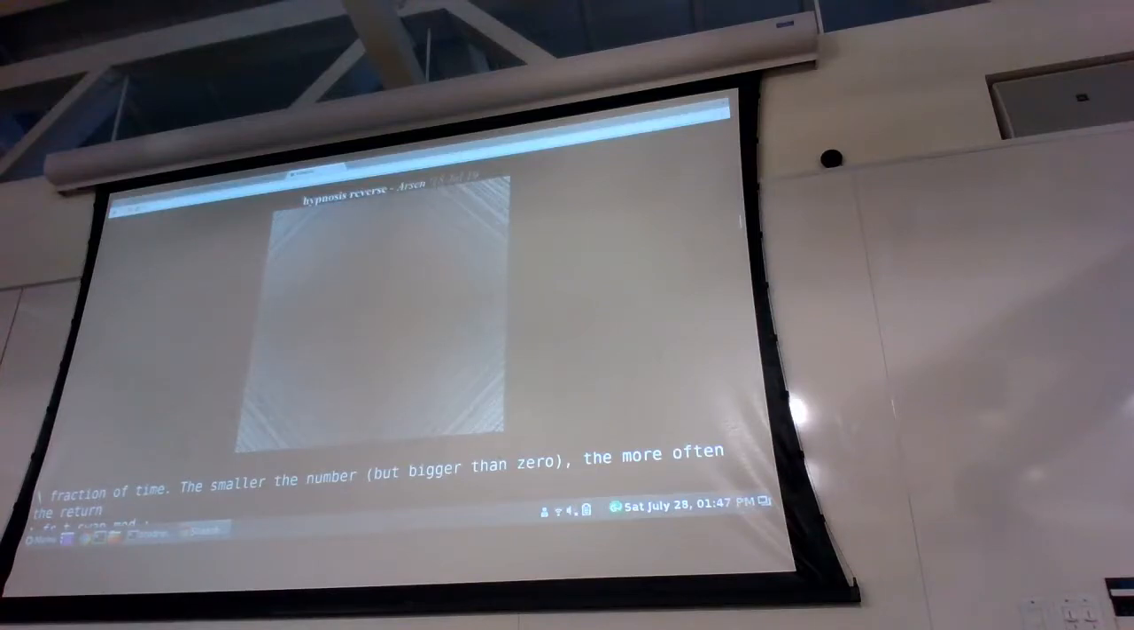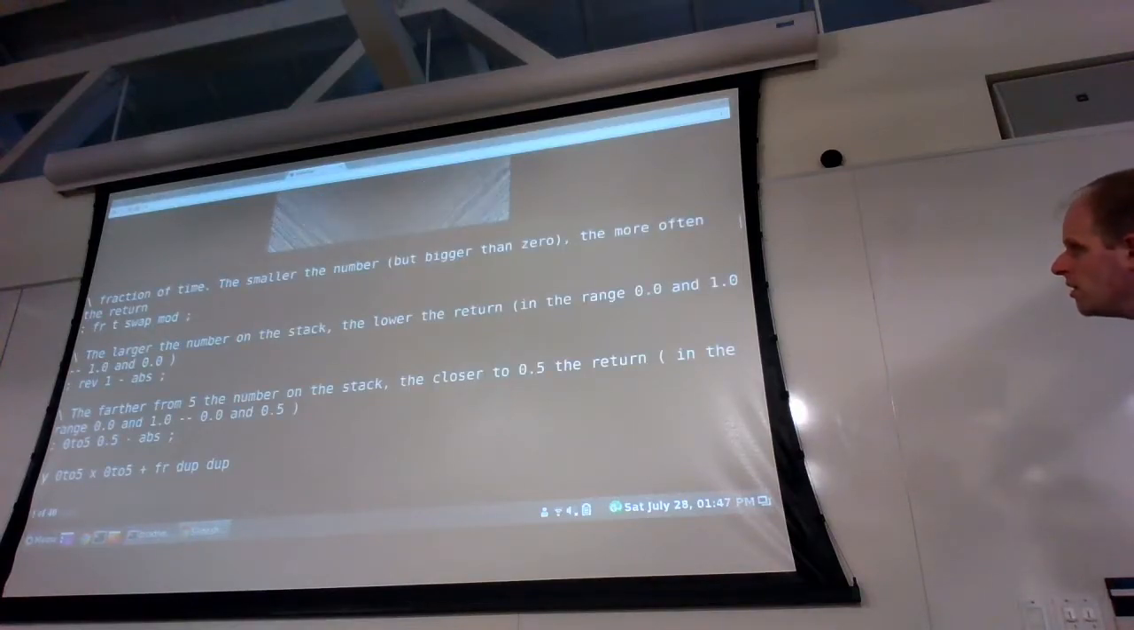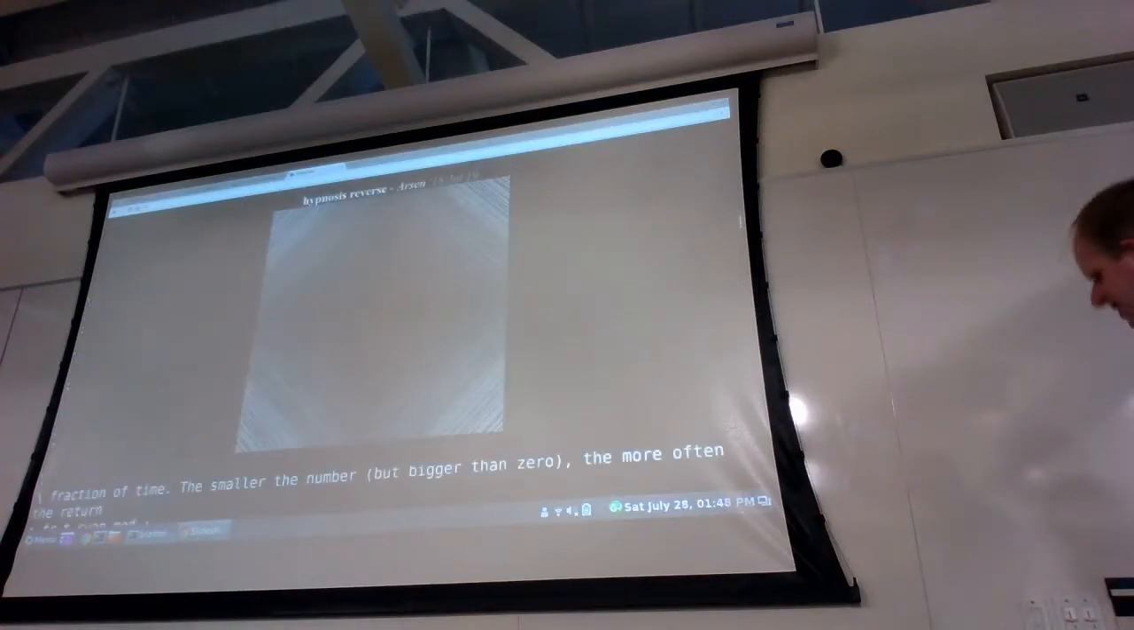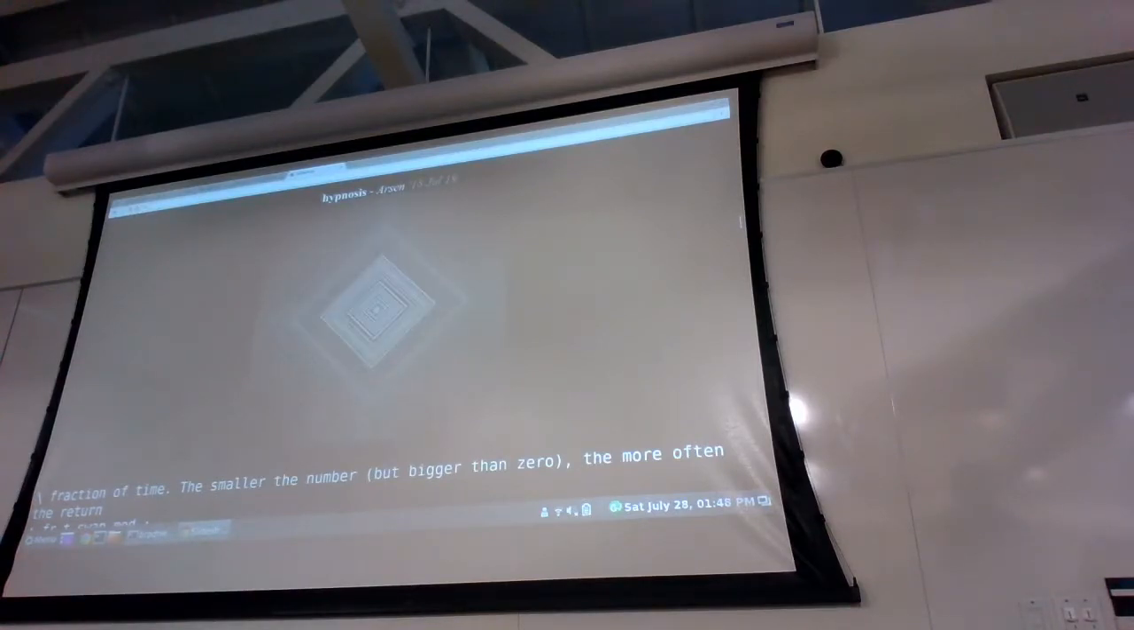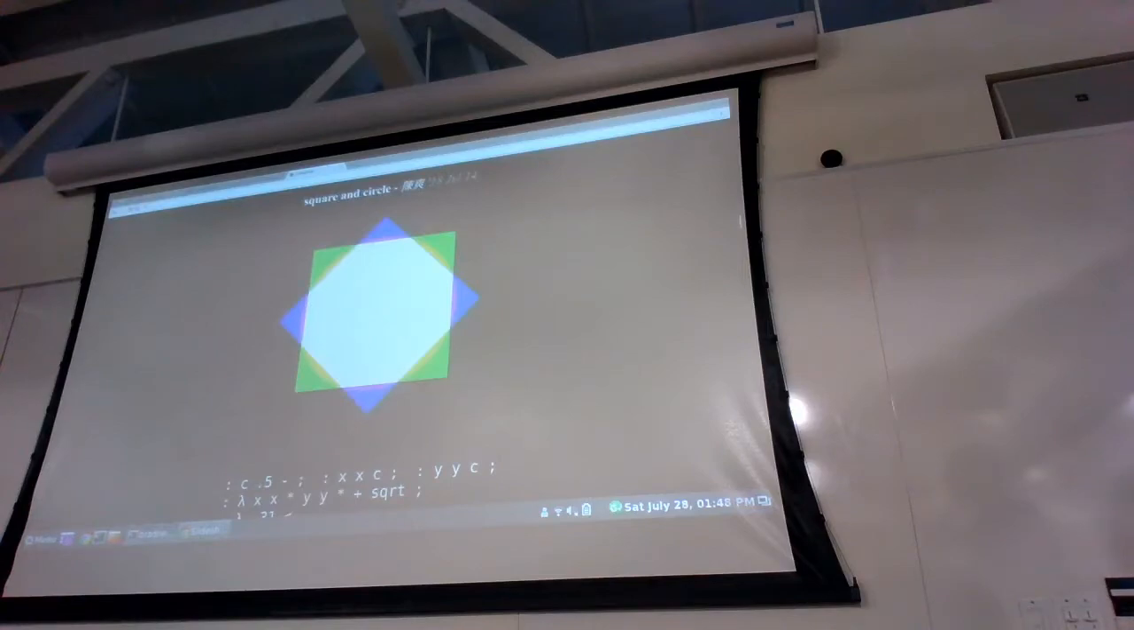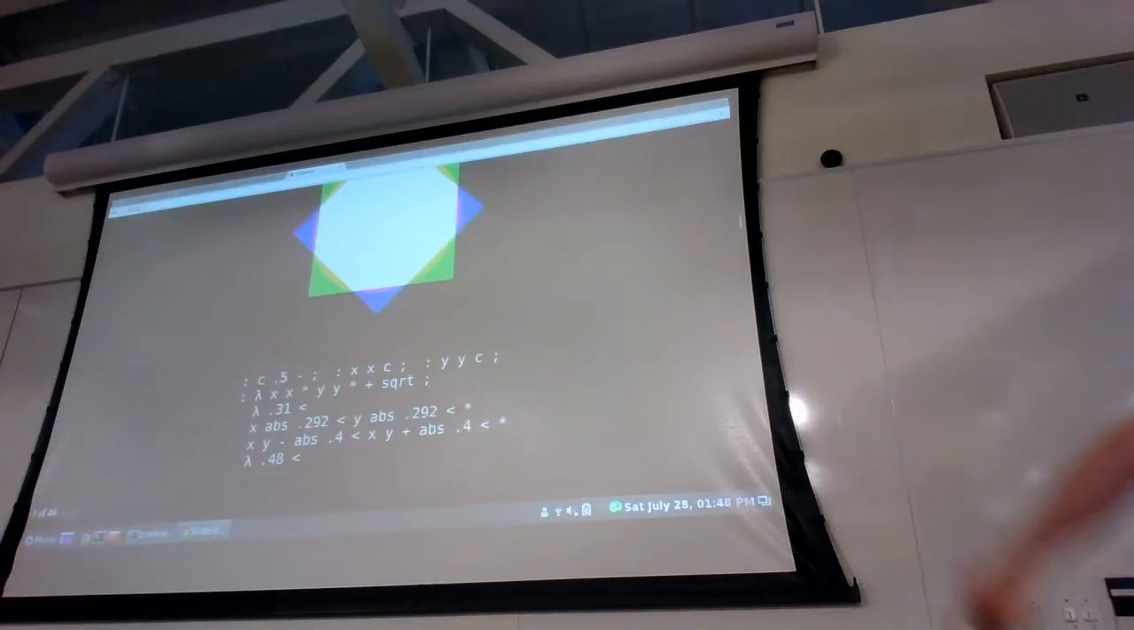So there's hypnosis reverse. That's not a haiku. What are the comments? Is it allowed to comment a haiku? What comments in the haiku? I mean, it's not a haiku at that point. Should we evaluate? Square and circle. Ooh, this one. Wow, they used a lambda.